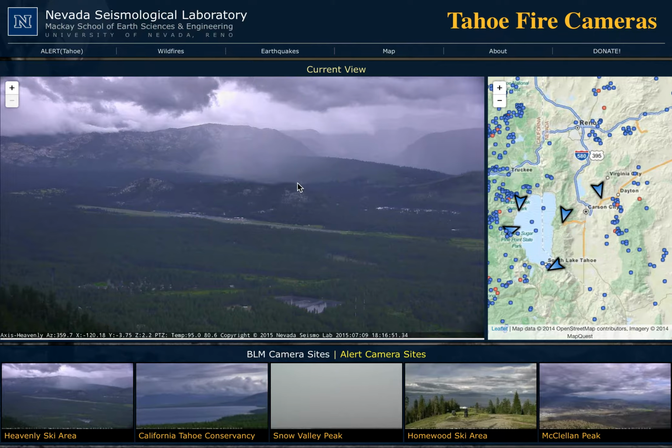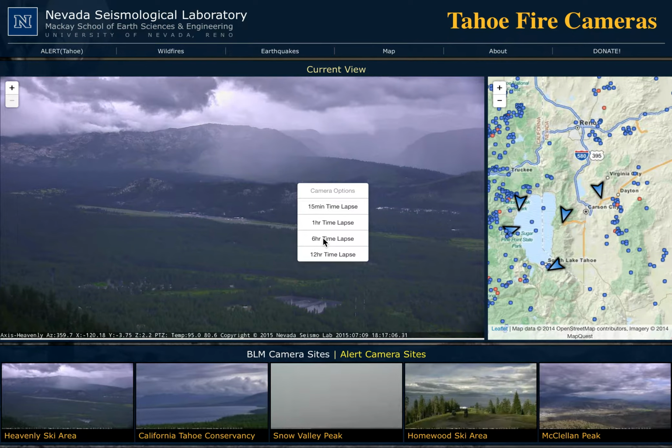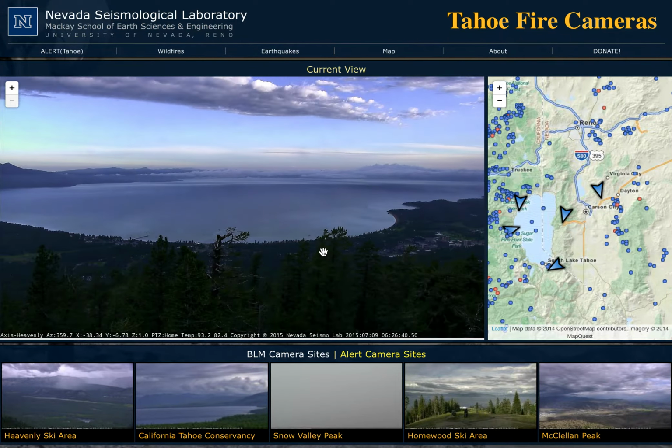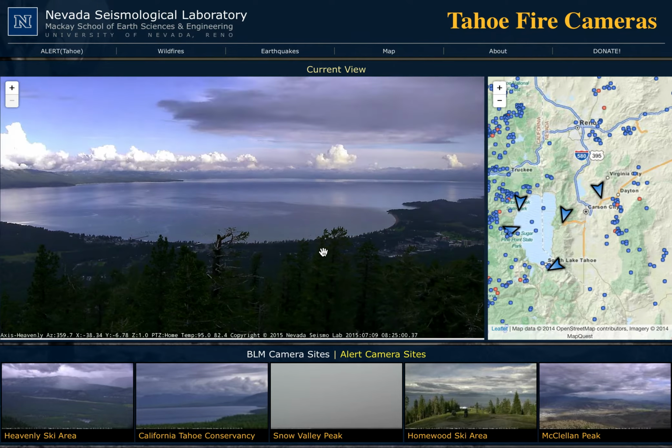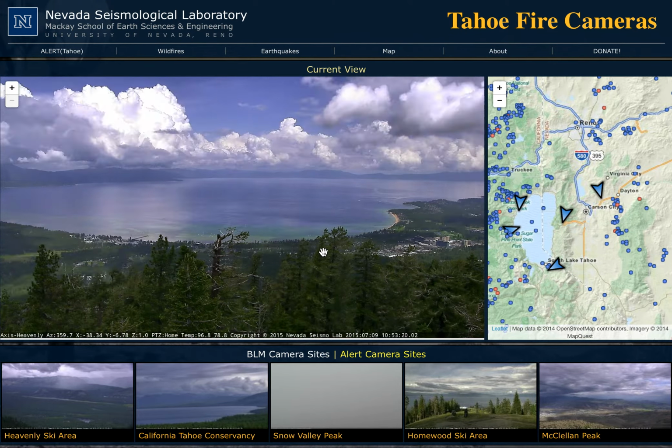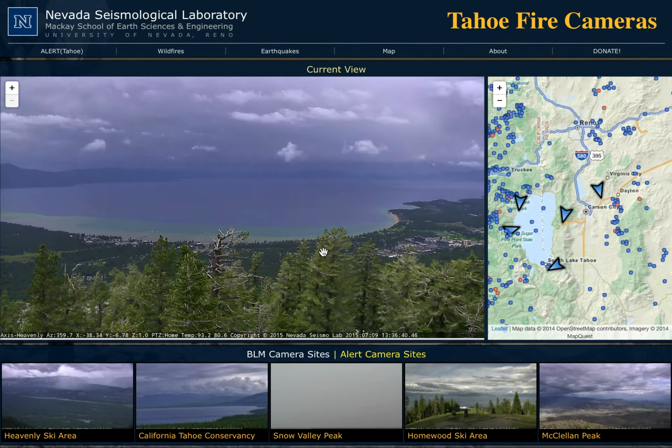So anyhow, if we do the right click, we're going to get an option that we can look at the last 15 minutes, 1 hour, 6 hour, or 12-hour time lapse. So why don't we just cruise on and do the last 12 hours from Angel's Roost. As you can see, the weather has been quite hectic and beautiful today.